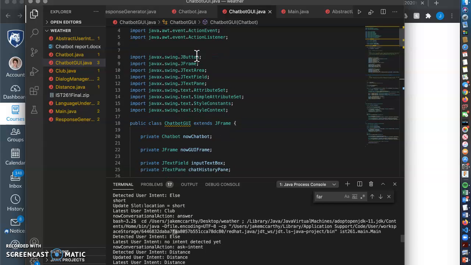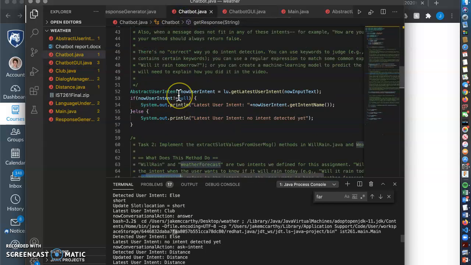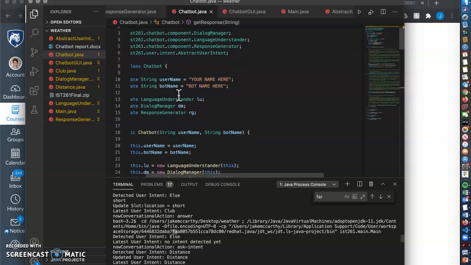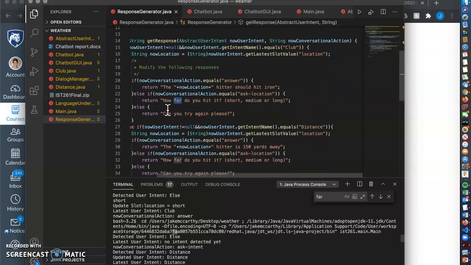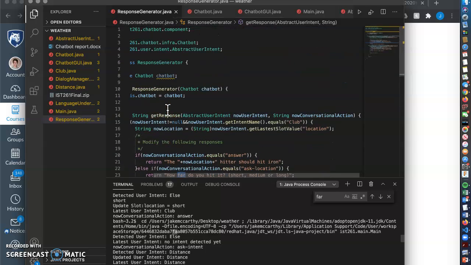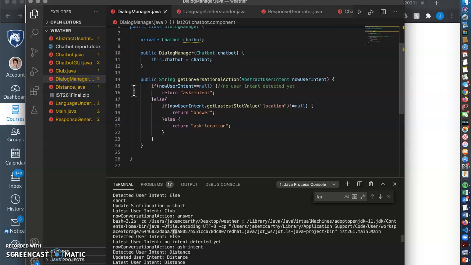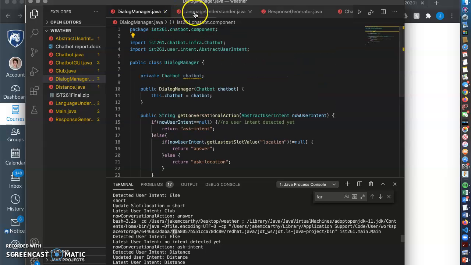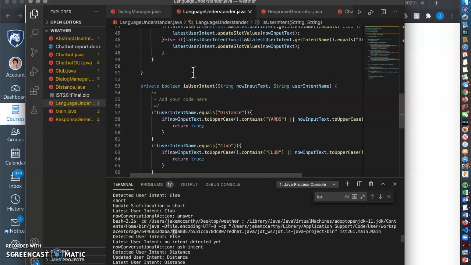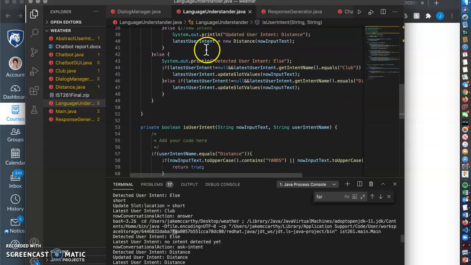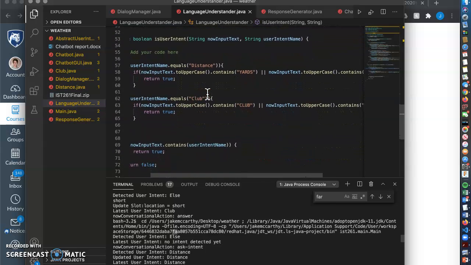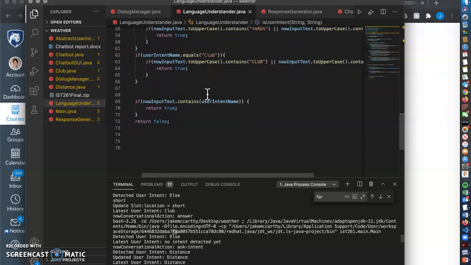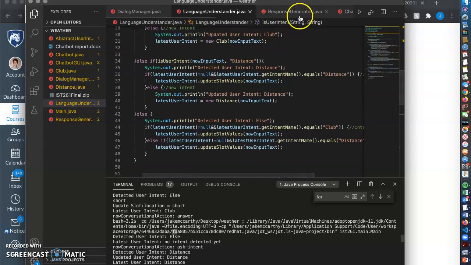The GUI is pretty much identical besides the button. The chatbot is pretty much the same. Response generator is kind of similar, but using the actual responses it's going to need for this situation, as well as the dialogue manager. In Language Understander, you can see how it all comes together, how these keywords pull out what information is needed. So I based that off of what we did before and added in the correct information.